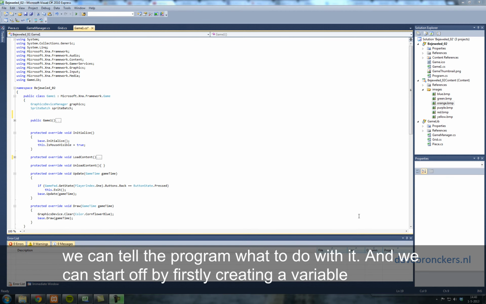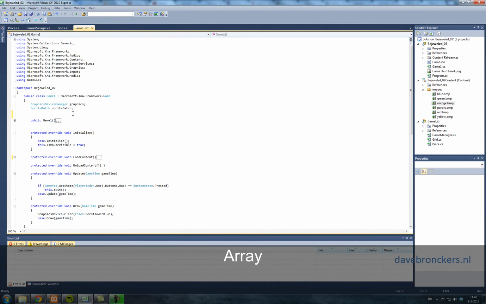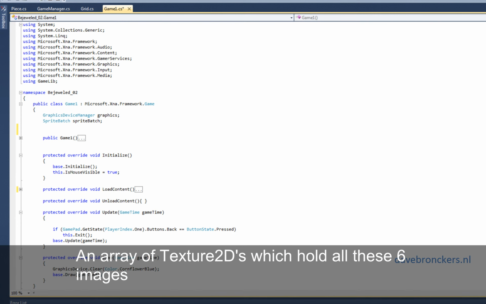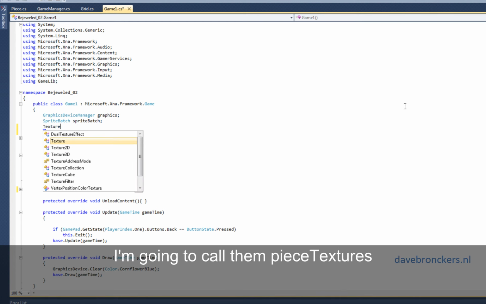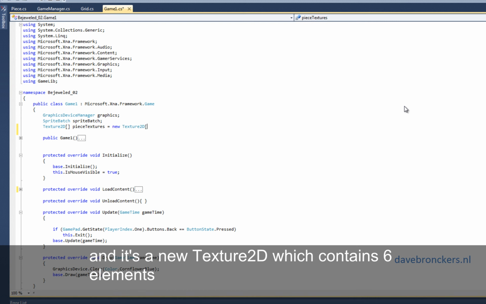We can start off by creating a variable in which we can store those textures. For now I'm going to create an array of Texture2D which holds all these 6 images. So we're going to write down Texture2D array. I'm going to call it pieceTextures, and it's a new Texture2D which contains 6 elements.